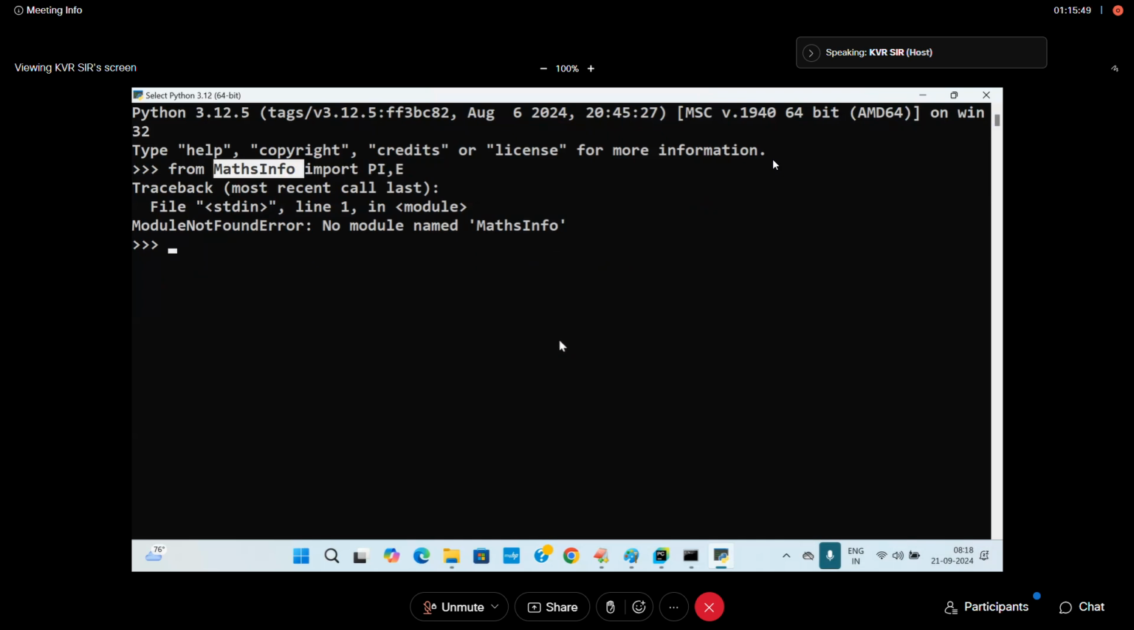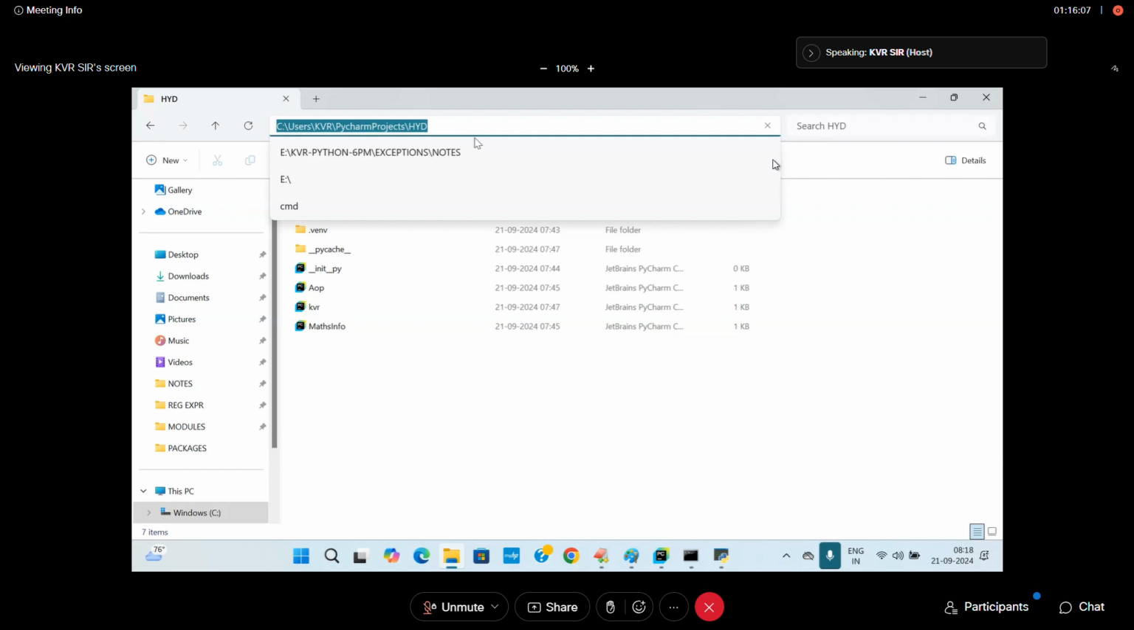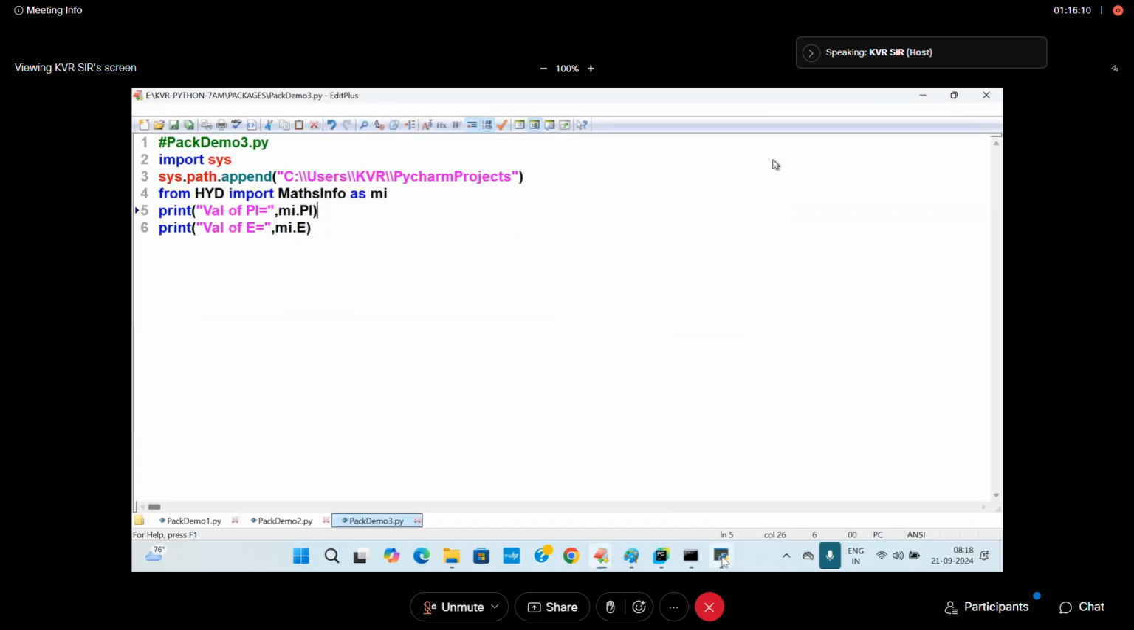Now I will say: import sys, then sys dot path dot append, and I will write that address. What is that address? Go to the place. See, my dear students, this address you carry. This I'm going to write.